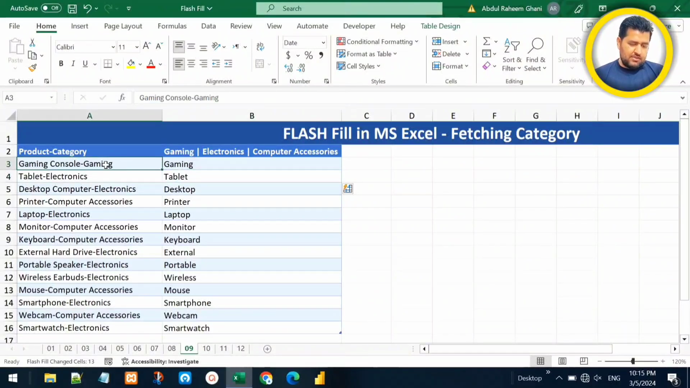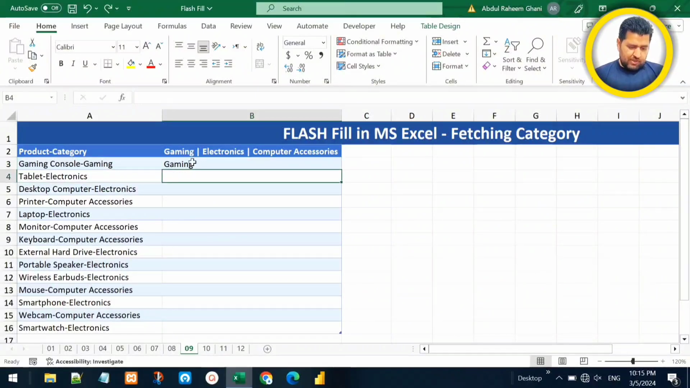The problem is that in the first entry we have gaming console as the product, where gaming is the first word, and then we have gaming as the category as well. So in this case, we cannot have the category from the first entry. What we need to do is provide more examples to the Flash Fill feature, and then it will help us. So let me press Ctrl Z, and since from the first entry it cannot determine the pattern, I will provide another example and write electronics as well.